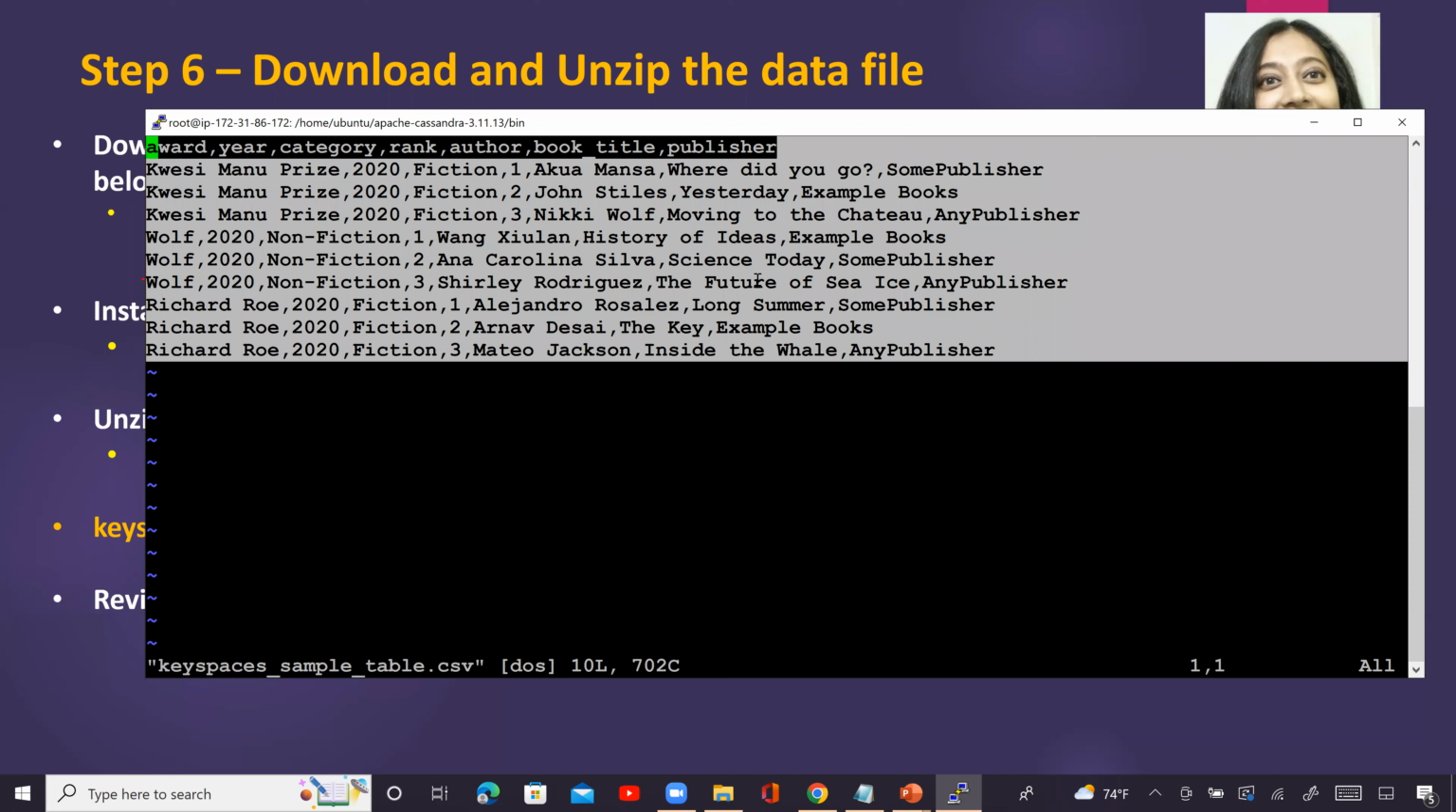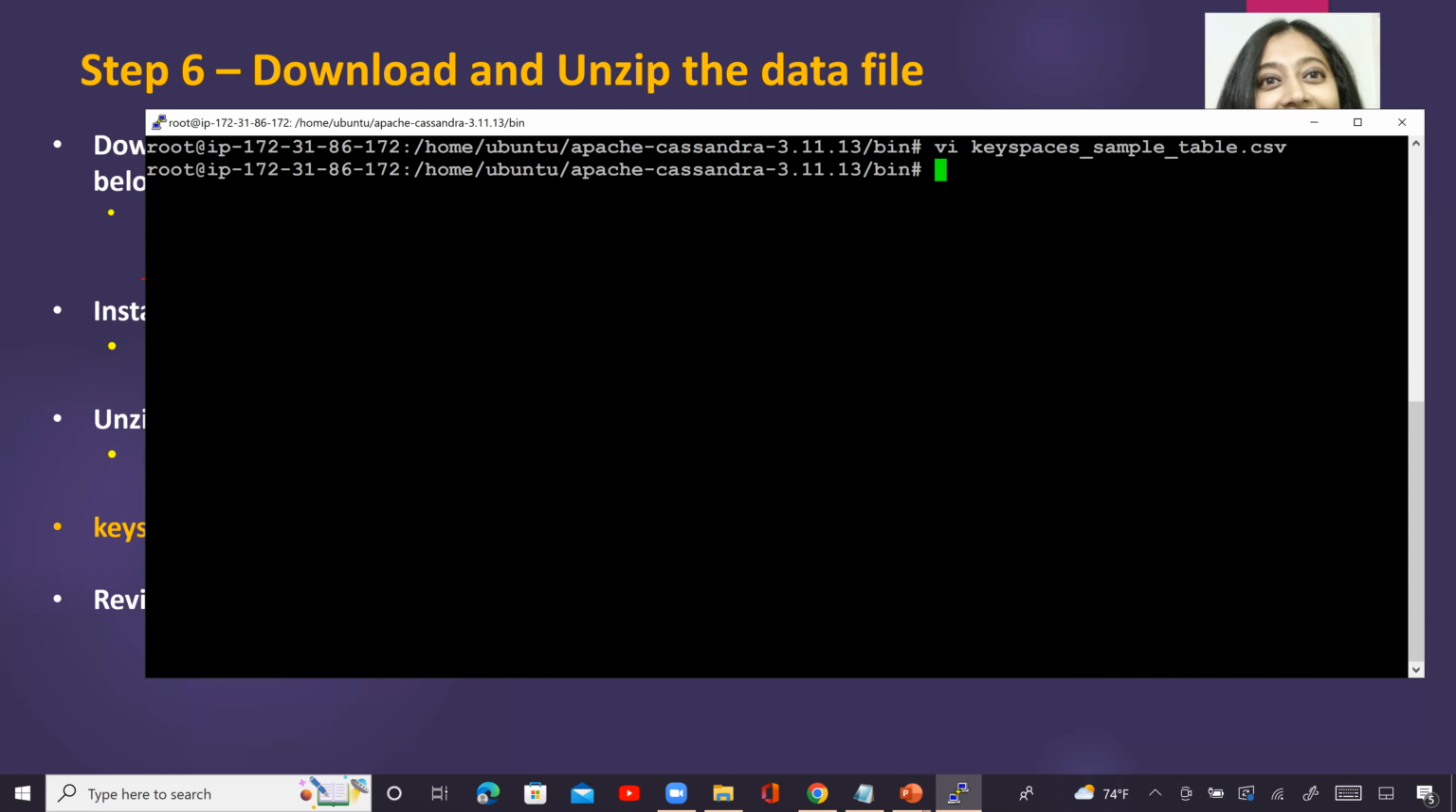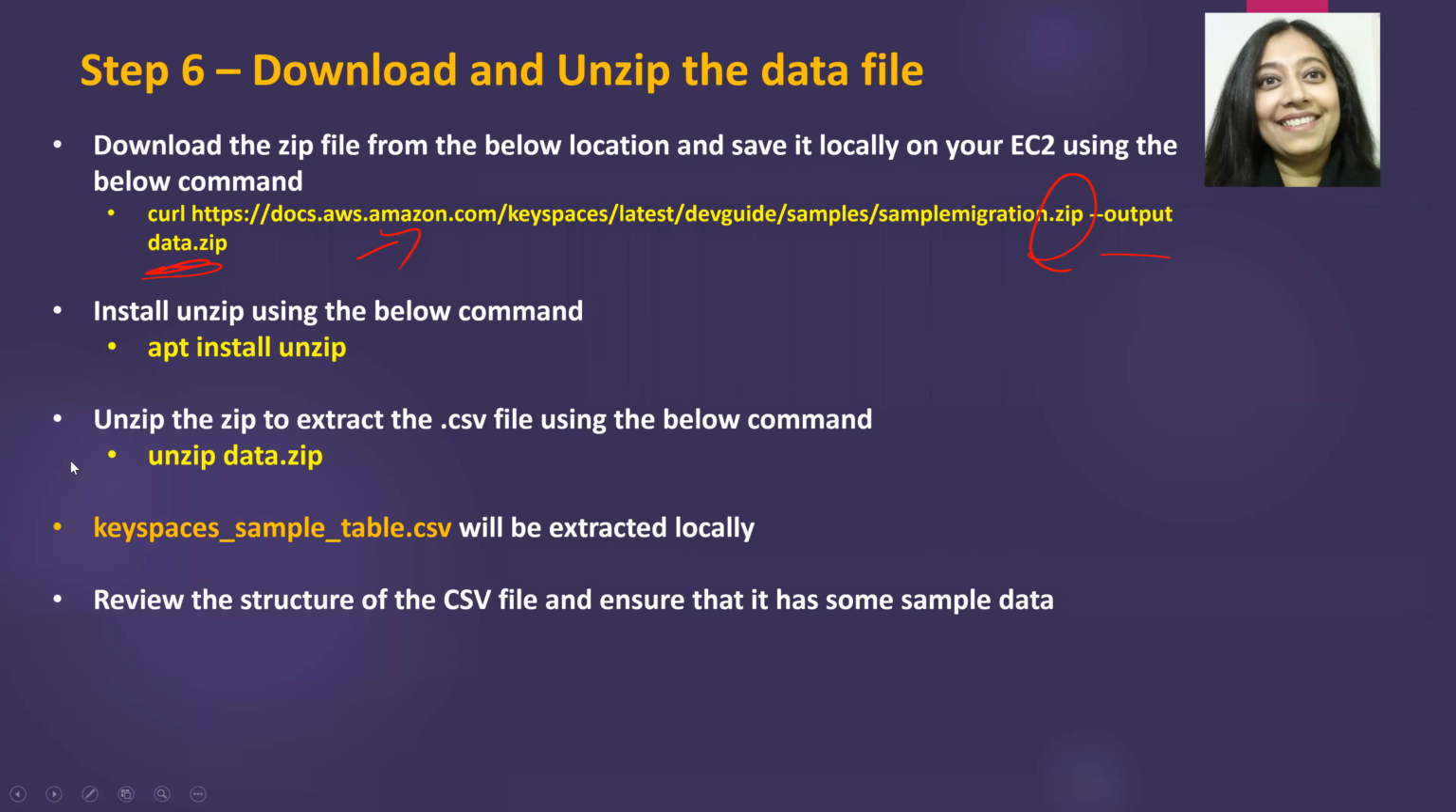So we are good to go, right? It's a good file. We have some sample data, and we are all set. I'm going to exit from here. So basically hit escape, colon, Q, and exclamation, and hit enter. You don't want to make any changes to the file. Okay, so we completed step 6.